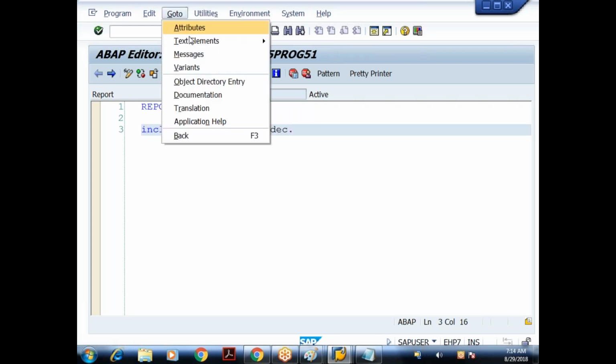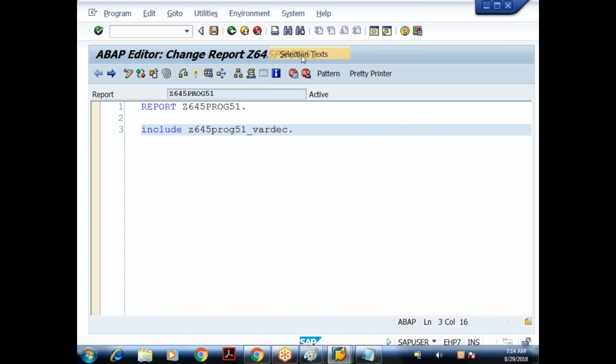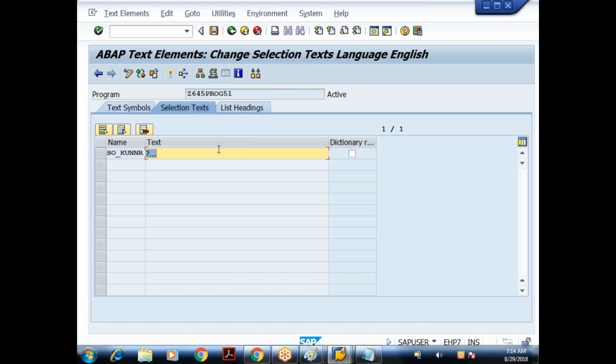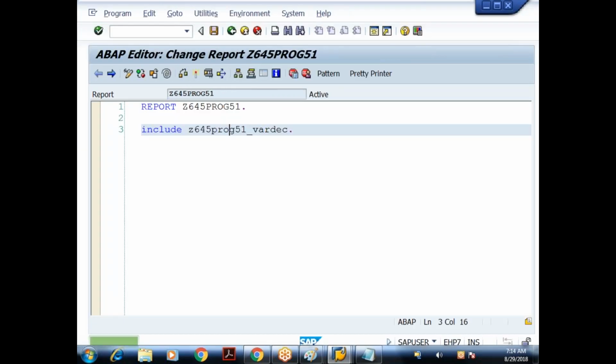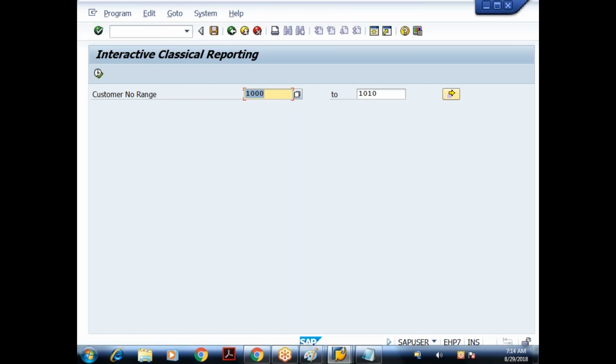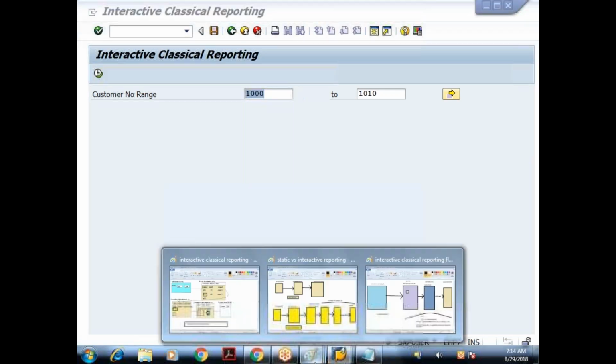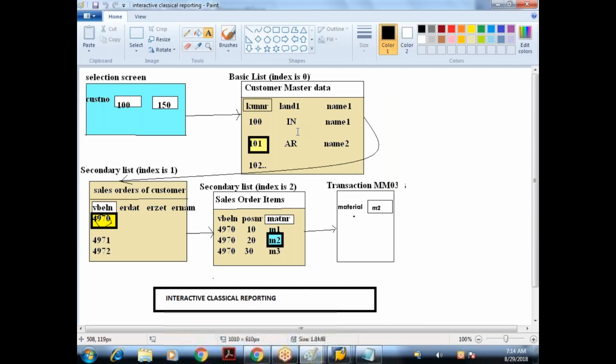Let me generate the selection text. I'll choose go to text element selection text and give something like customer number range. Done. When I execute, we get the selection screen where I can input the range of customers. When I click on the execute button, I should get customer data from the KN1 table. I'm going to get multiple customers because we compare based on the range.